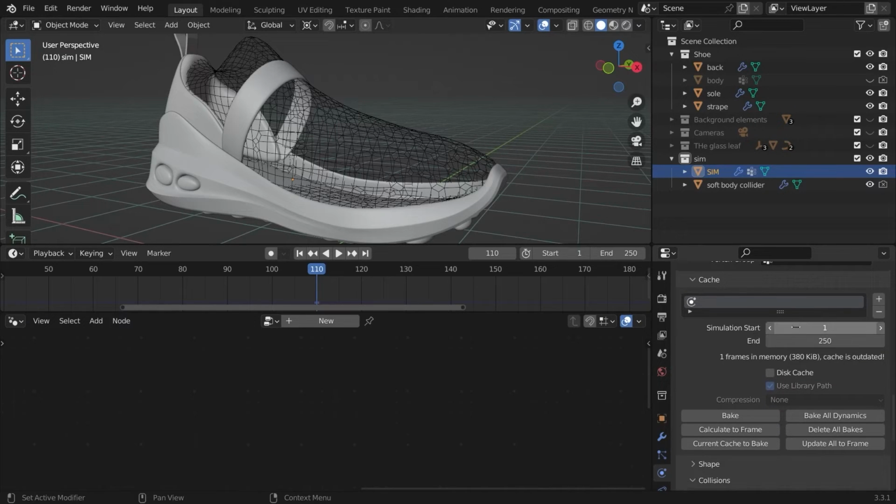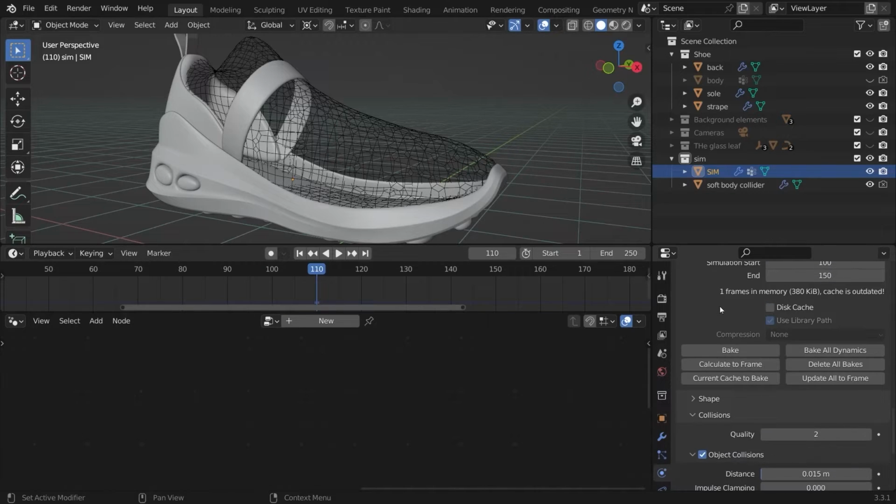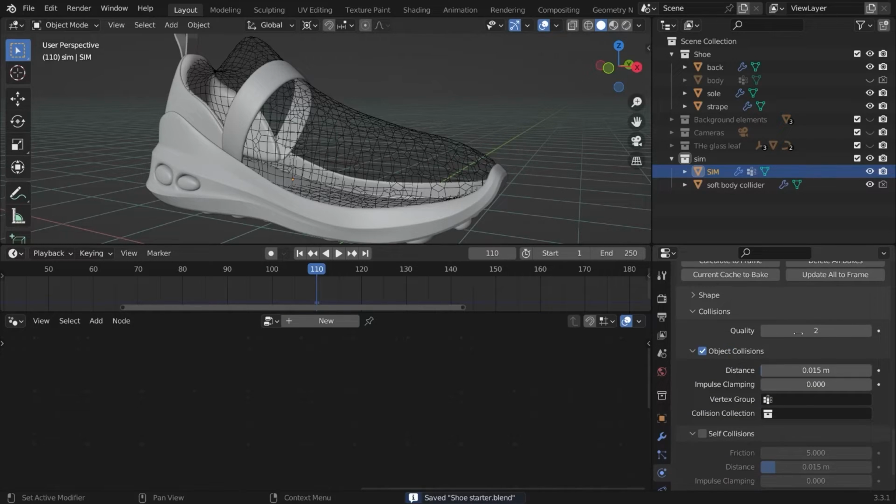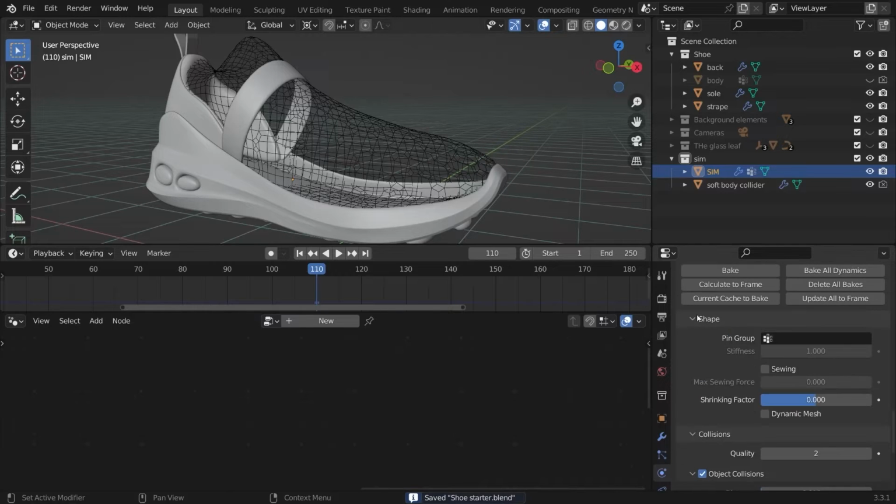And now I'm going to go to the frame start. This is going to be 100 frame, and in the end we're going to end the simulation at 150 frame. So from 100 to 150. And now save the file, and we're going to come down to the shape.